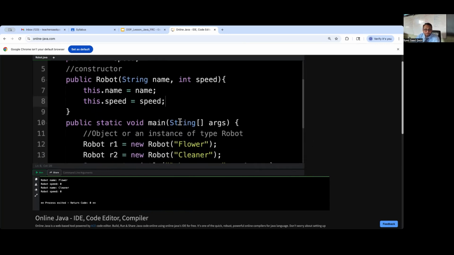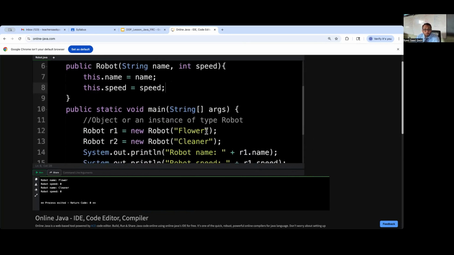Now, after I do this, line number 12, flour is running at a speed of 12.5 and cleaner is running at the speed of 5.75. Will this work? No, because I have double and integer. That's a problem, okay? So let me move these back to int values to avoid any confusion.